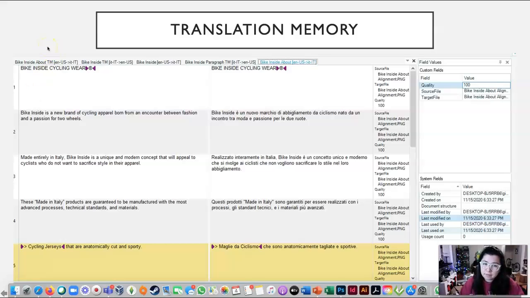But I think what I did was create a separate translation memory and just moved that into the package TM.